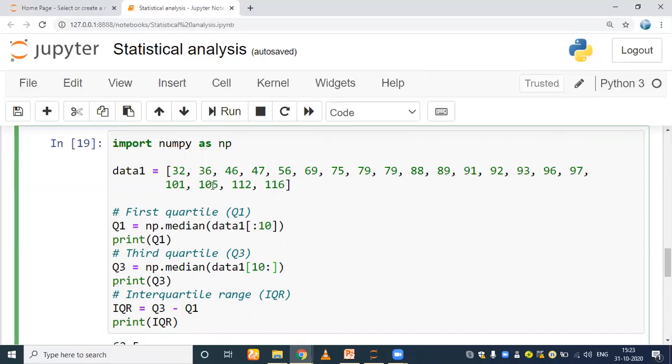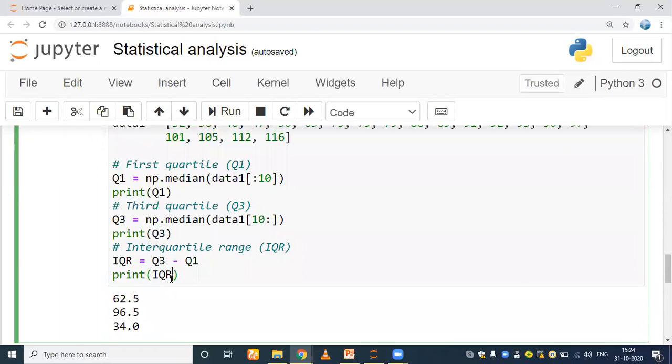Since I have a total of 20 numbers, for the first quartile I will take data1[0:10], which means from index 0 till index 9. And 10 colon nothing means from the 10th index to the last value. That is my third quartile, Q3. And then calculate the interquartile range, Q3 minus Q1.